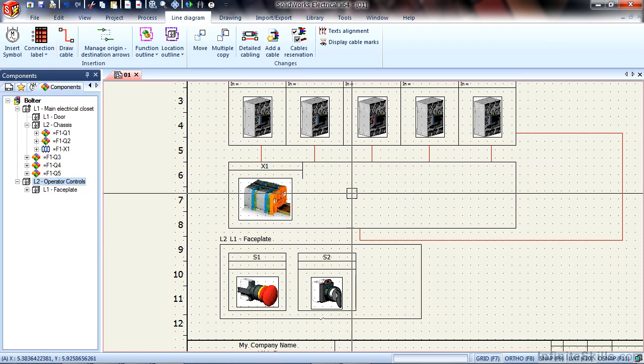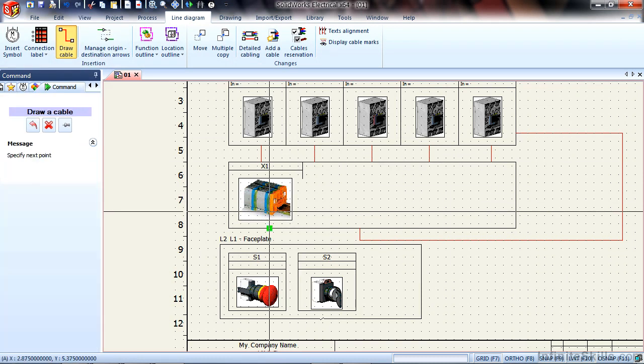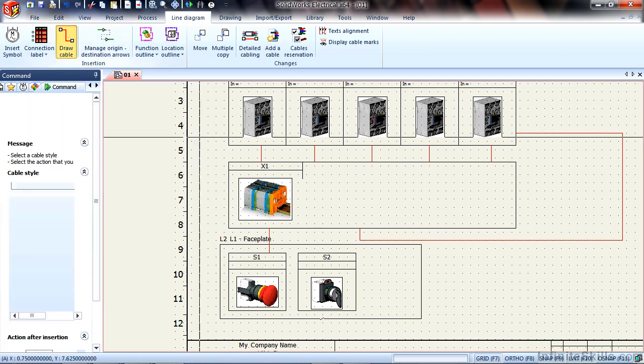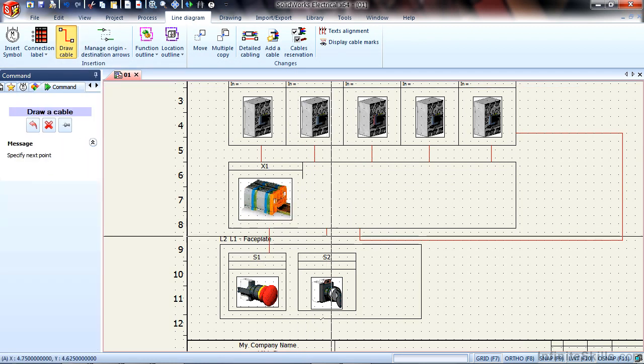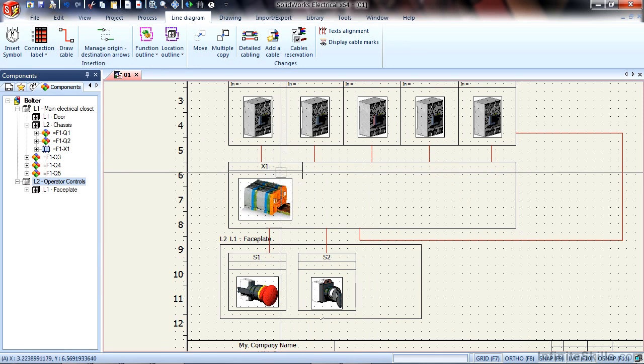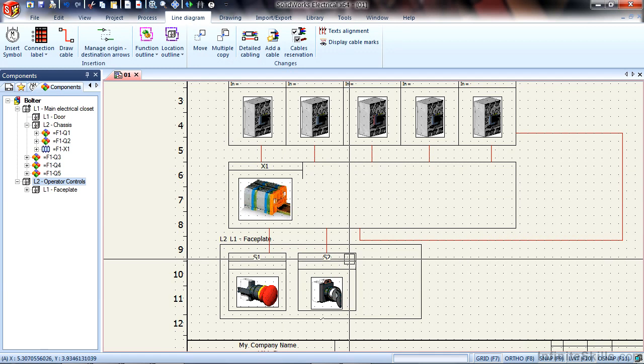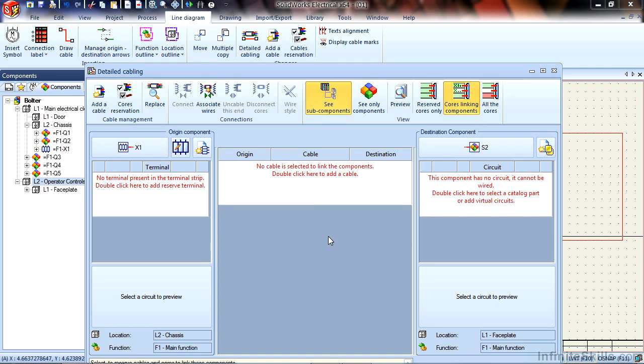Now, if I go from one location to another, it's still smart enough to understand the logical relationship. So I'll go from here to here. And the system knows in the database that terminal strip X1 is automatically connected to object S2. You can get report data out of this. You can also double-click the cable to show that logical connection. And in a future chapter, we'll discuss the details of creating these cables.